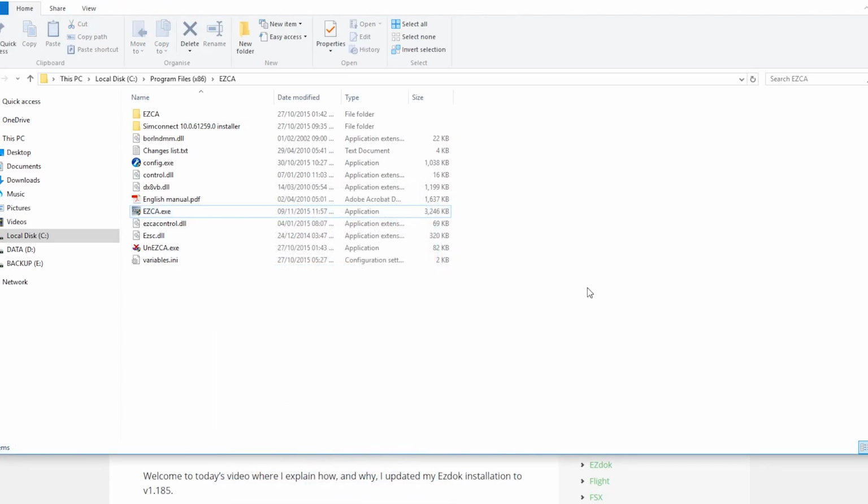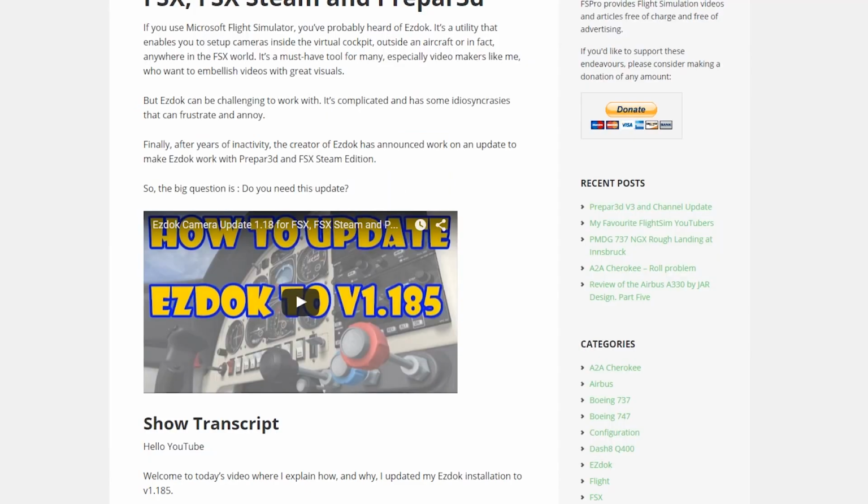It miraculously started. It recognizes it in P3D as an add-on now. That is all I know. That is literally all I know.